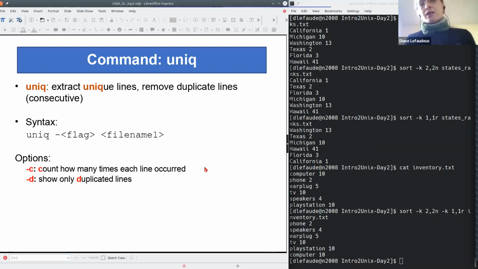Okay, so another command that's also sometimes useful is uniq. However, you have to be slightly careful with uniq. What it does is it's going to extract unique lines. So it's going to remove any duplicated line. However, it only does that on consecutive lines. So if two consecutive lines are exactly the same, then it's going to remove the duplicates.